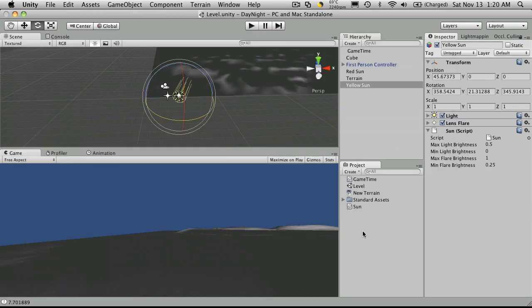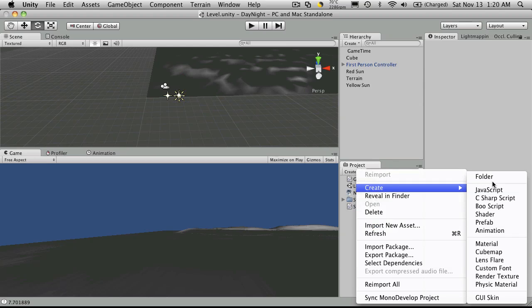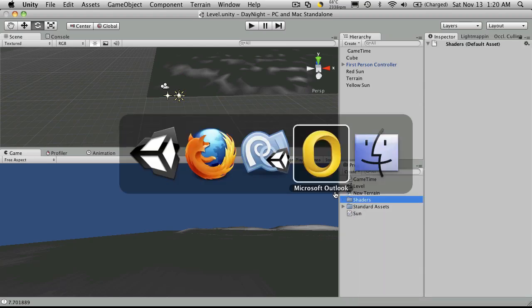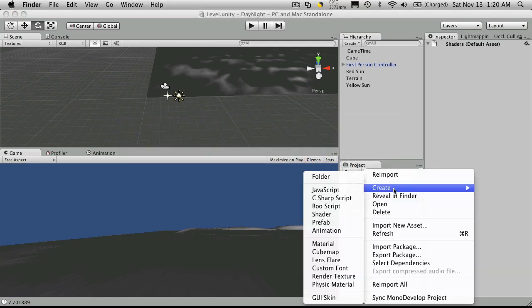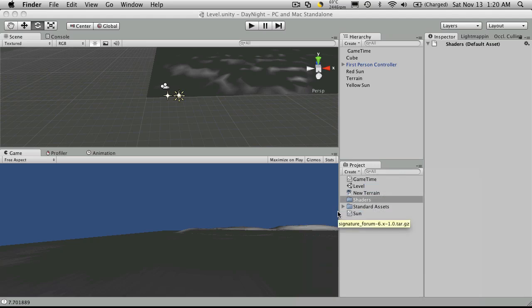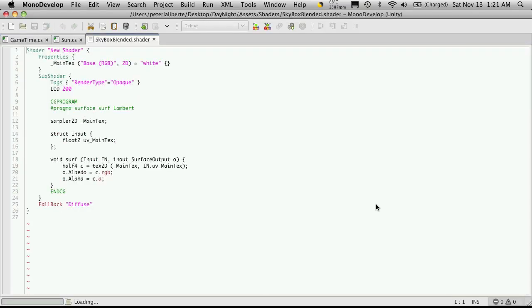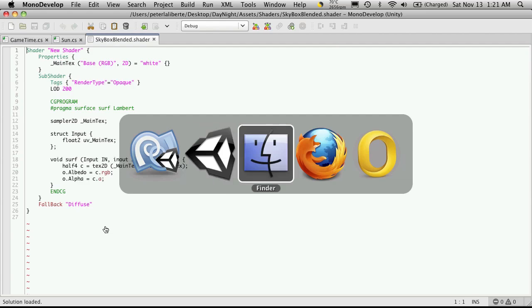But what you're going to want to do is just come down here, create a new folder. I'll call it shaders. And I'm going to create a new shader in there. And I'm just going to call this shader Skybox Blended. I'll open that up in Mono Develop. And you'll notice it has all your basic input for your shaders right now. I'm not going to be using any of that.